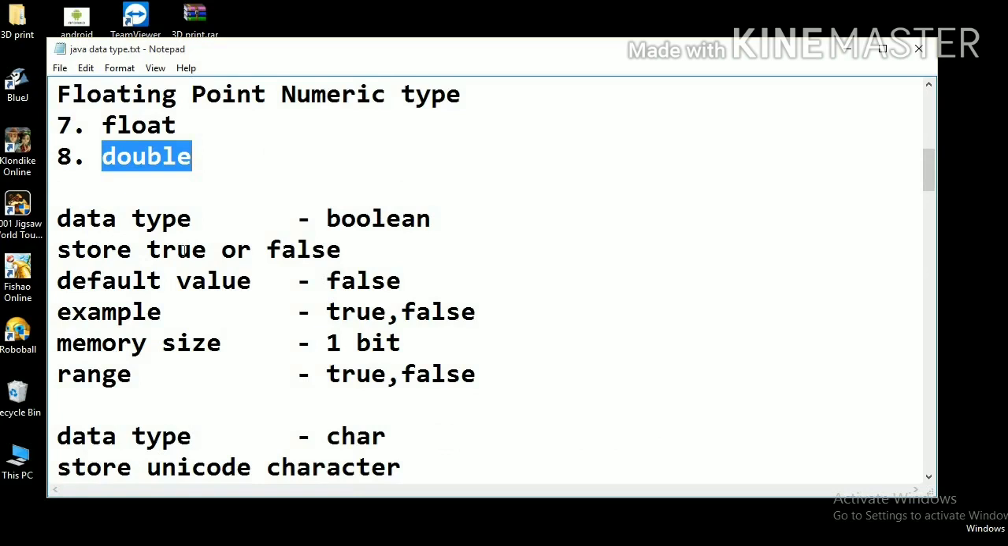In reference to a data type, there are 4 important things. One, what the data type can store. Second, what its default value is. Third, what its range is. And fourth, how much memory size it will occupy. So let's talk about each data type one by one, and we will see this in the program also. The first is the Boolean data type.